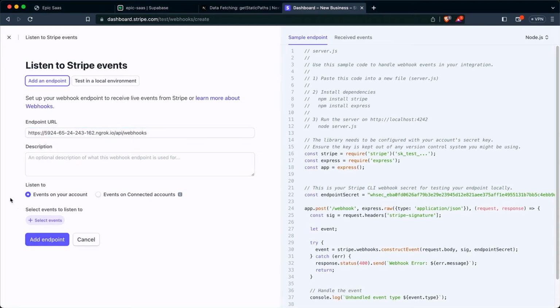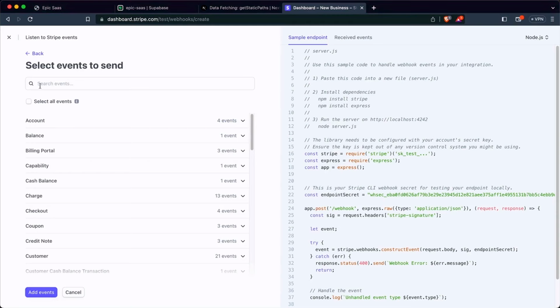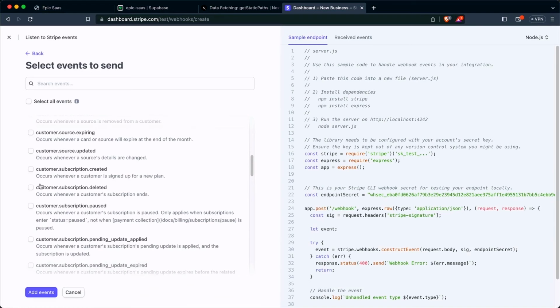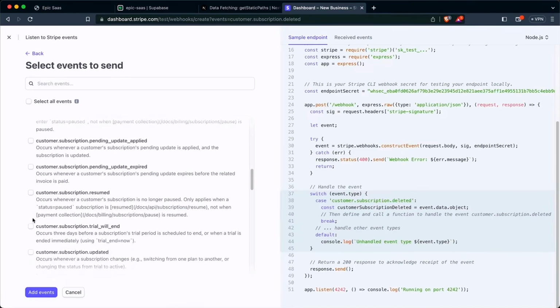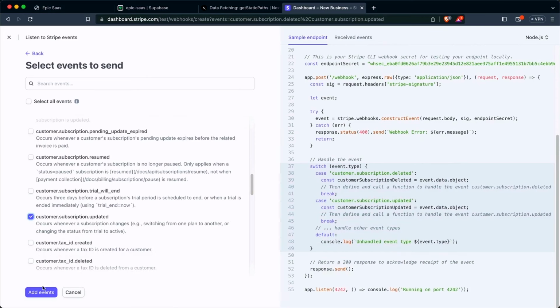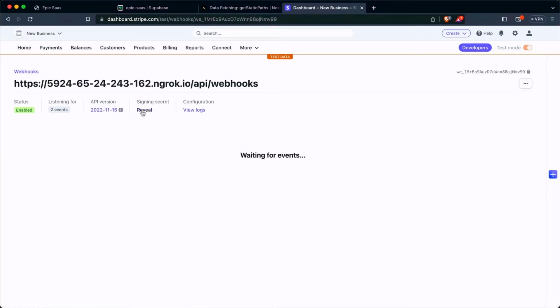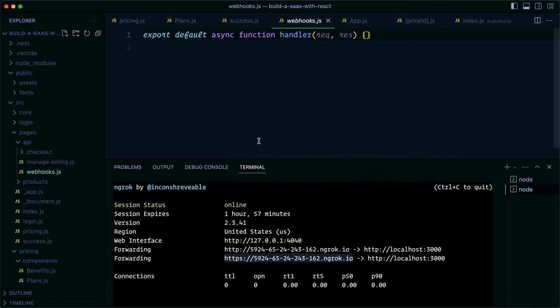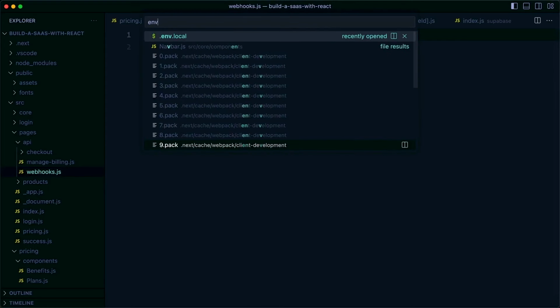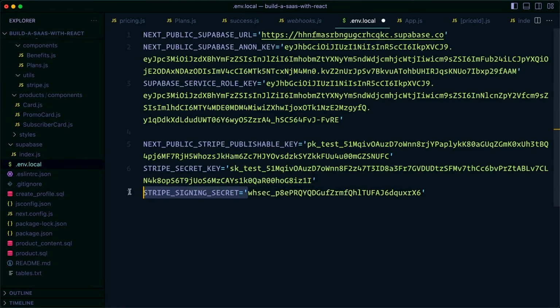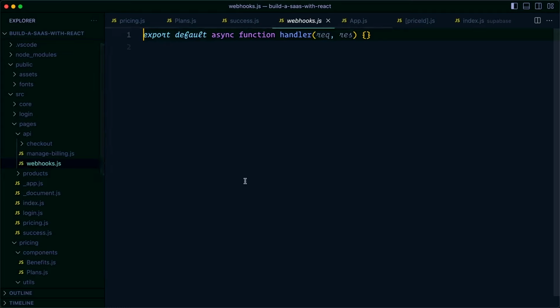We want to listen to events on our account, and we want to select a couple of events, and these are in customer, and we specifically want customer subscription deleted and customer subscription updated. And we can select add events and then add endpoint. Here we're going to be given the signing secret. We need this to be able to successfully receive these webhooks. So we're going to go to .env.local and provide that to the Stripe signing secret environment variable.